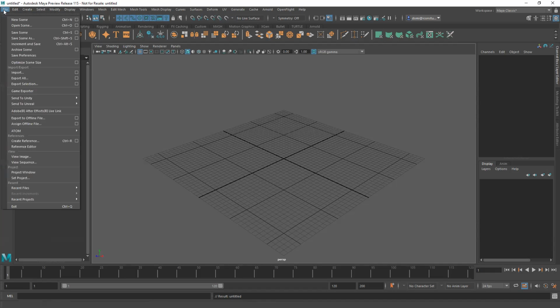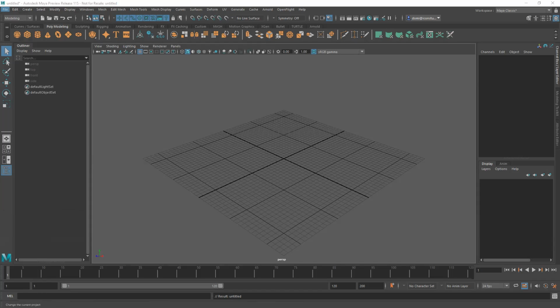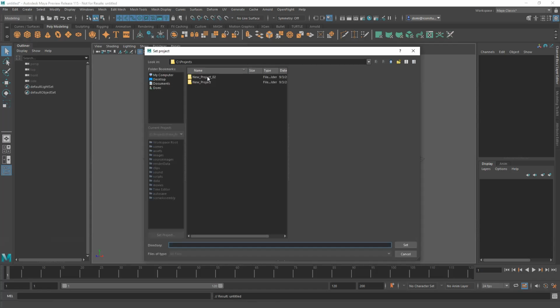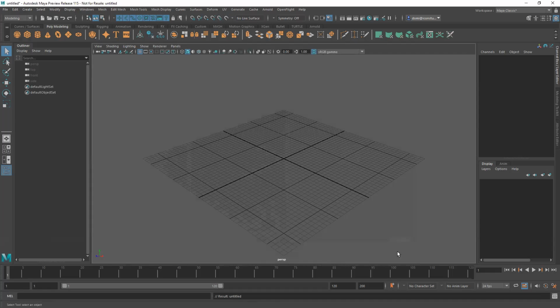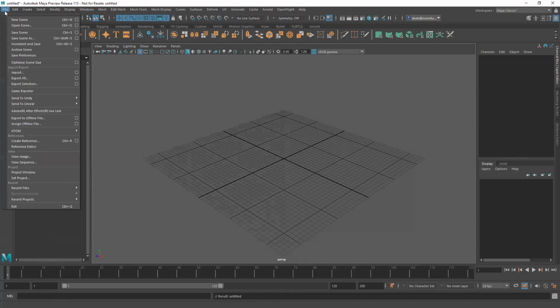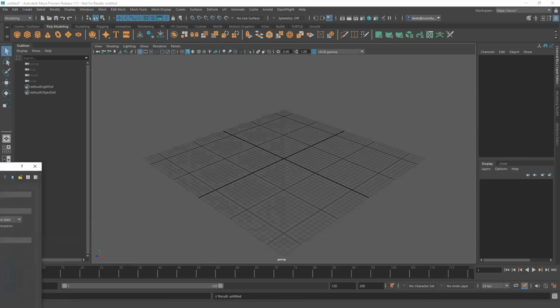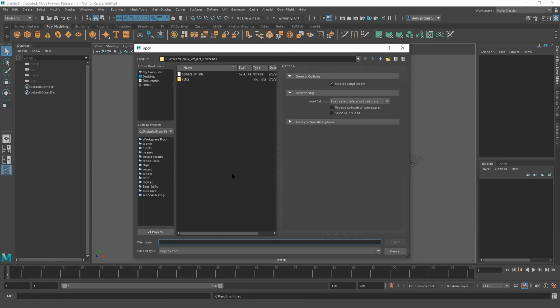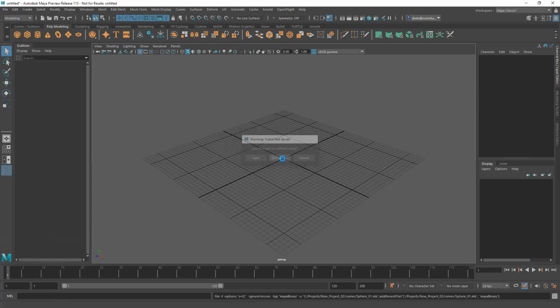So then you would go into File, Set Project, and you would pick New Project 02. Okay, I'm going to go Set. So now magically when I go over here and I go to Open Scene, it says Sphere_01. So now I have my sphere. There you go. So that's the basics of setting up Maya projects.